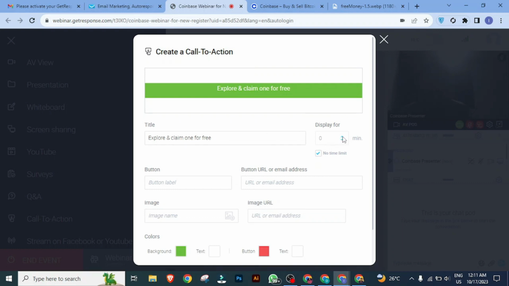Then display for how many minutes? Display for, let's say, 1 minute. Then button label, claim now, for example. Then button URL, coinbase.com. That's where you want it to go. You are not adding an image.